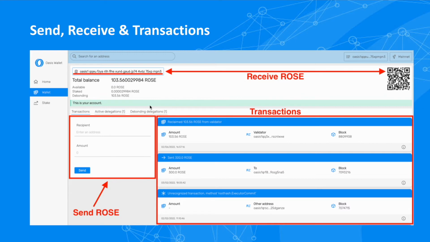If you want to send some ROSE to your friends, your parents or whoever, you can use this option where you simply enter the address. I suggest copying and pasting the addresses, not typing them manually, because you can make a typo pretty fast and then you might have a problem when you send some ROSE. So copy the address, paste the address of the recipient, and then enter the amount of ROSE. Then you just click send and the ROSE will be sent to the destination address.